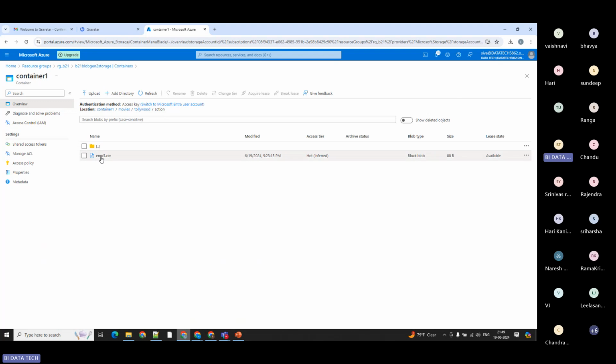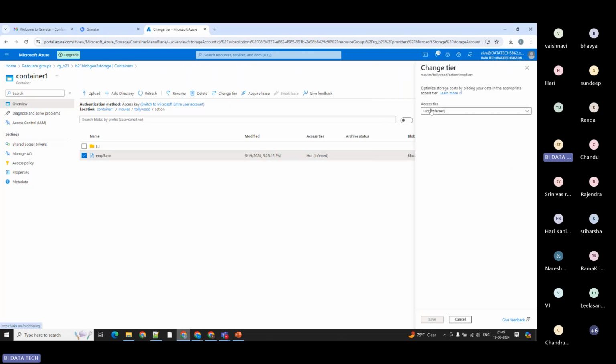Now, I wanted to move this file from hot, by default it is hot, to cool. Okay. See, do we have that option here? Where do we have that option? Change tier. This is the option. Click on that one. Okay. See here, access tier is hot. Now you want to keep that one in cool. You can keep that in cold also. You can keep that one in archive as well.